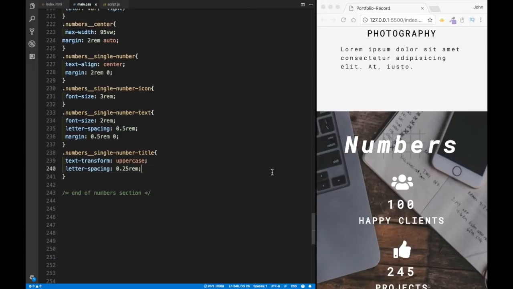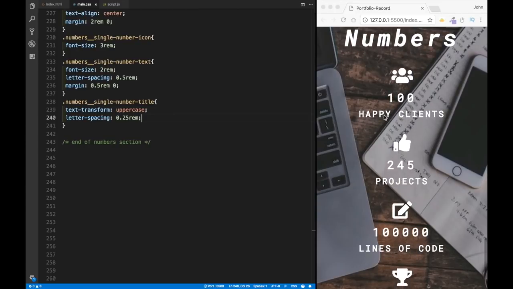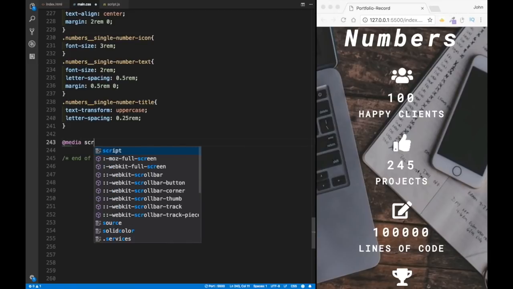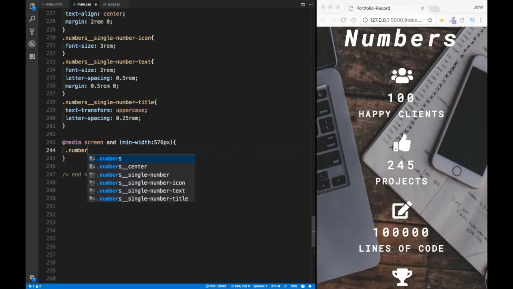Now after that, as always, what we would want is start working with the media, because right now they're going to be displayed like this. So obviously we want them side by side, and depending on the actual screen size, we also would want the count differently. So here, let's do a media screen, and over here we're going to say min width like this, and for the min width we're going to say 576. So this is going to be for the smaller screen. So what we would want is we would want numbers over here, and then we're going to say center.